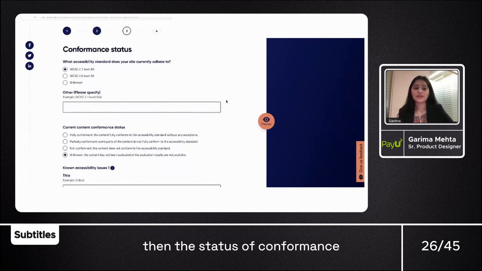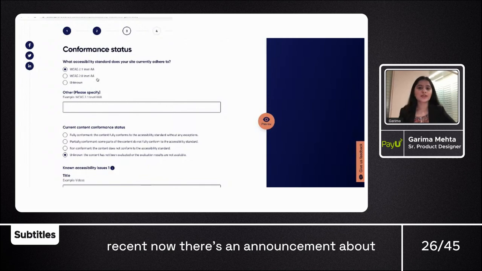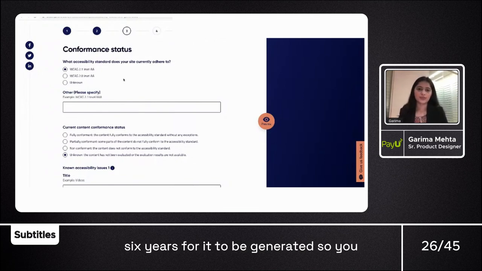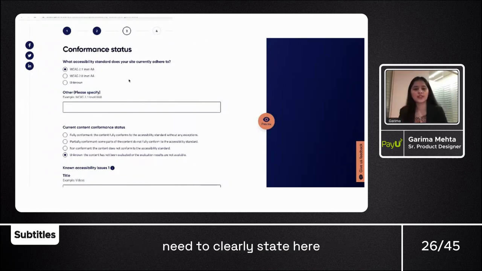Then the status of conformance. What is the level of conformance your website can adhere to? Now here it says WCAG 2.1 level AA and 2.0 level AA. So 2.0 was developed about 5 to 10 years back, and 2.1 was recent. Now there's an announcement about 3 as well, but that's a working draft, and it might take another 5-6 years for it to be generated. So you need to really state here what is the level that you will work on.